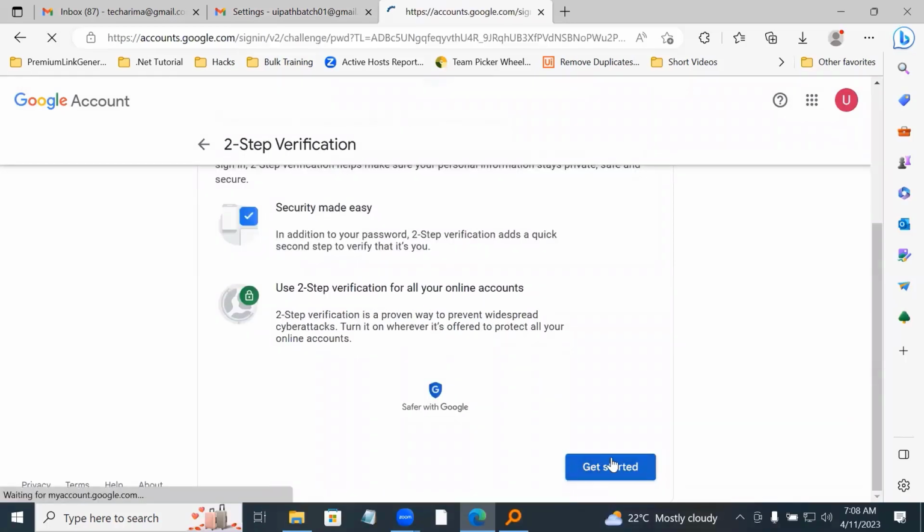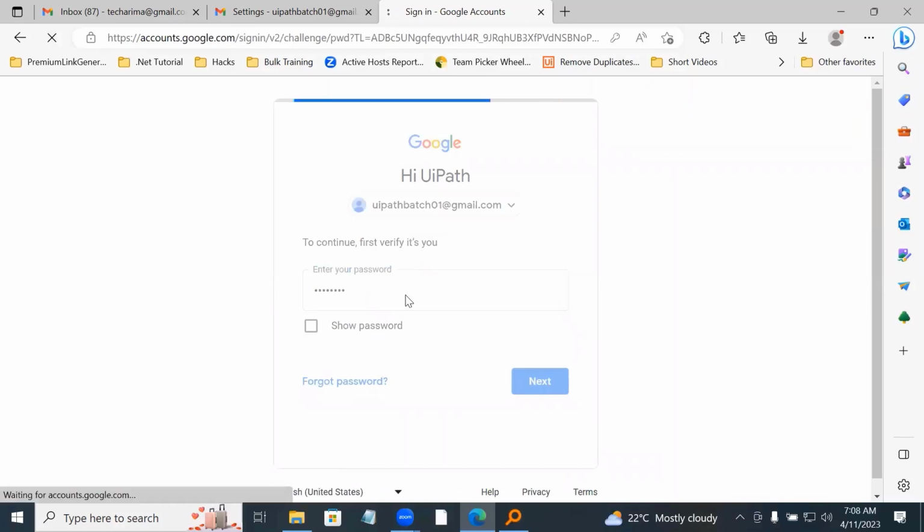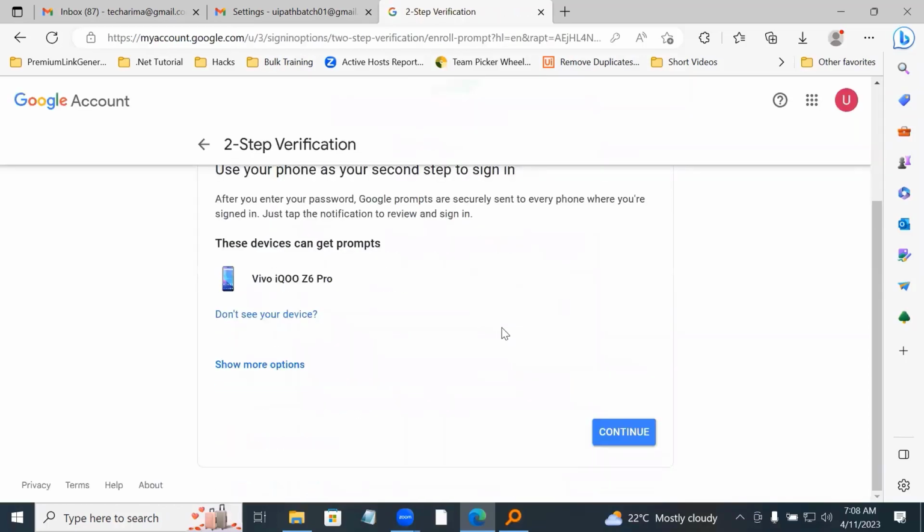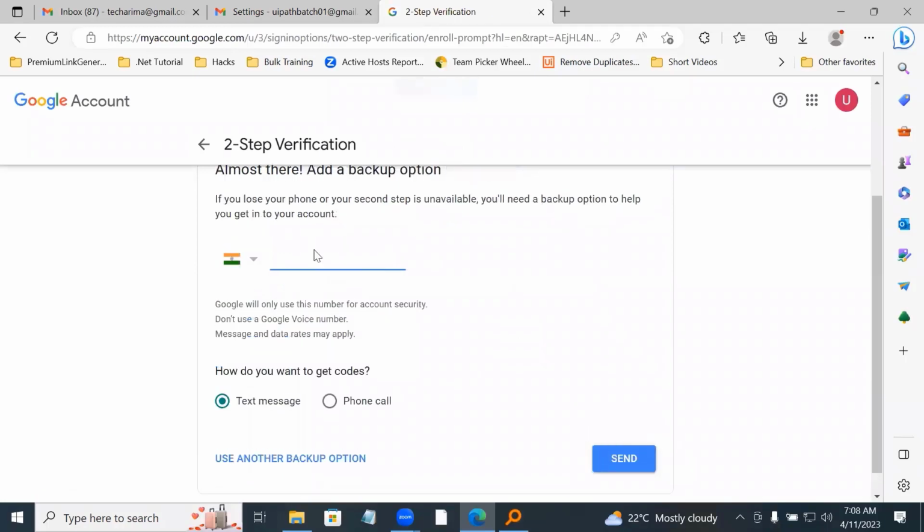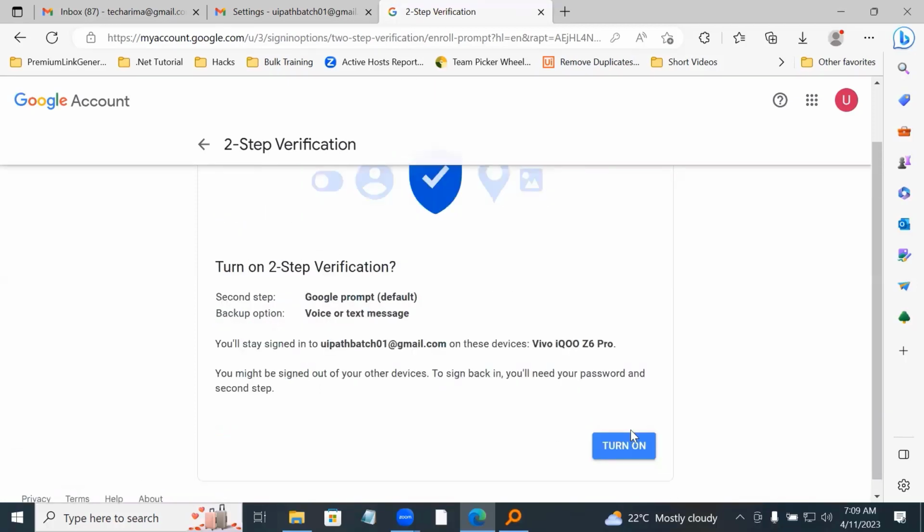Get started. Enter your password. Okay, continue. Okay, and turn it on. Okay.